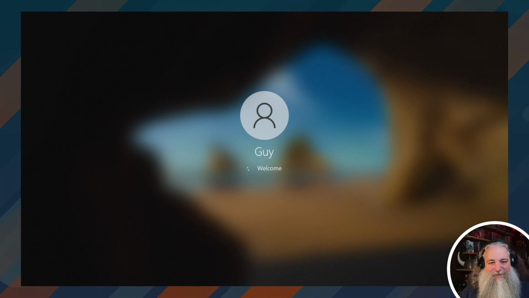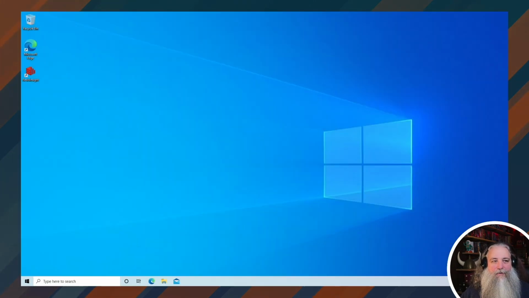Let me log into my Windows account. And once I'm logged in, we should have Windows Subsystem for Linux up and running. Doesn't look any different, does it? Well, it won't. But I promise you the subsystem's installed, but we don't have Linux yet. We just have the subsystem.